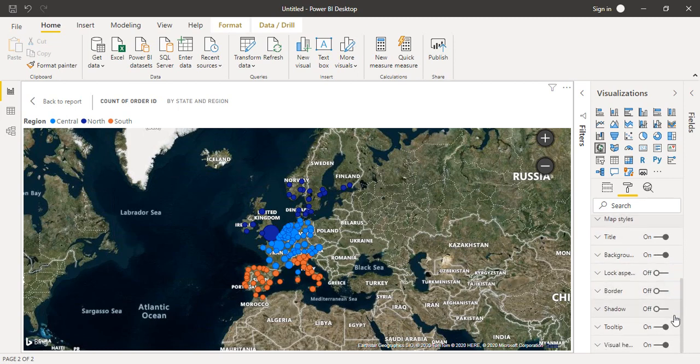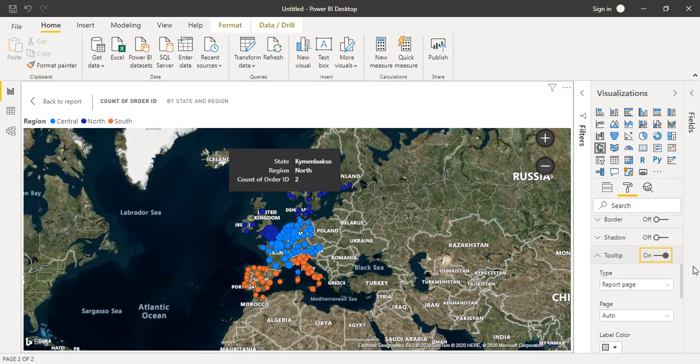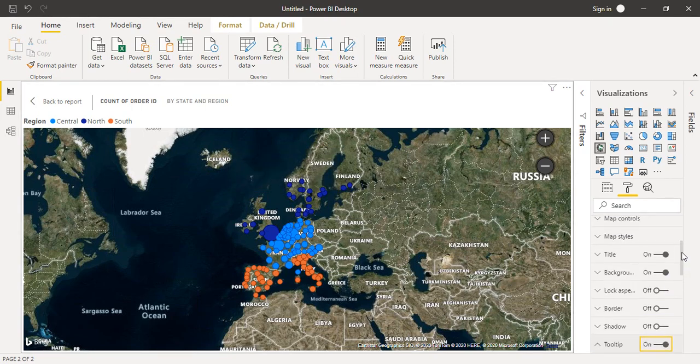Now you can also toggle or play with all these options. Like, I don't want tooltips to be there, so no tooltips are there, but if I just click on it then the tooltips would be visible now, like this. So that's how you can work with these maps.